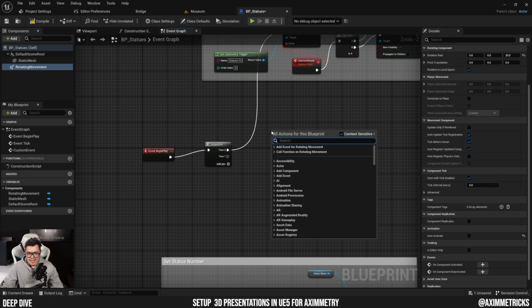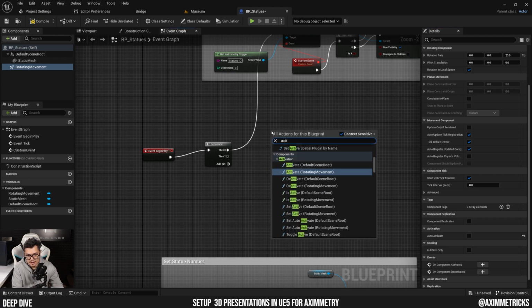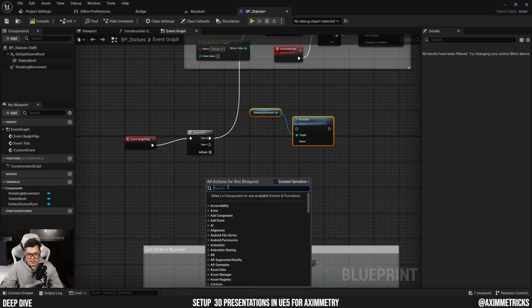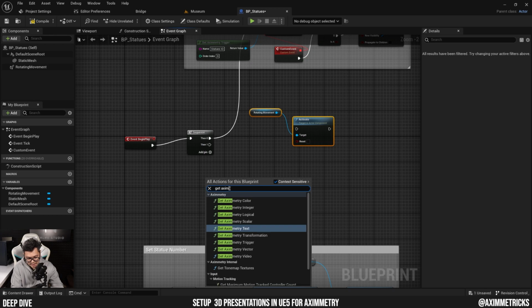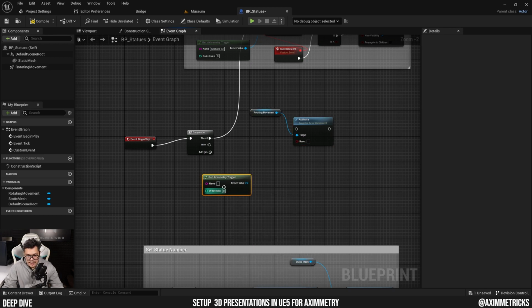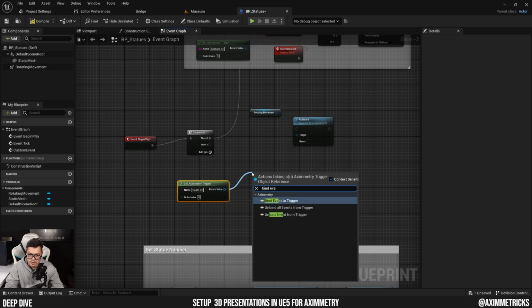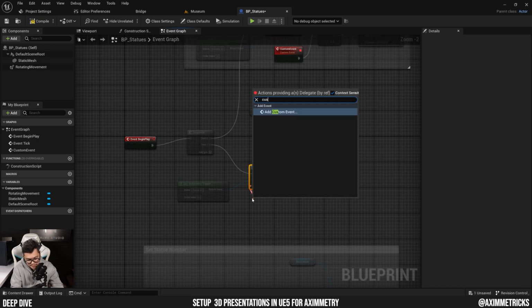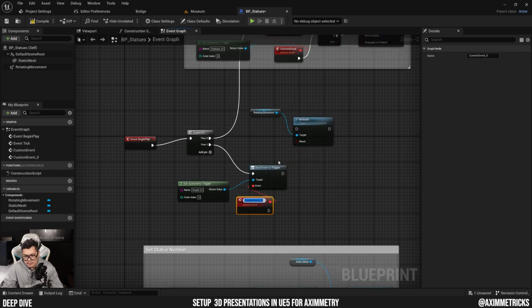So now I can right click and I can type in activate, and here it says activate rotating movement. So we're going to need another trigger. So get Aximmetry trigger, and this time we're going to call it rotate IO, so on off, and this is repetitive, but by an event trigger, and custom event. I could copy paste from the top bar, but whatever.